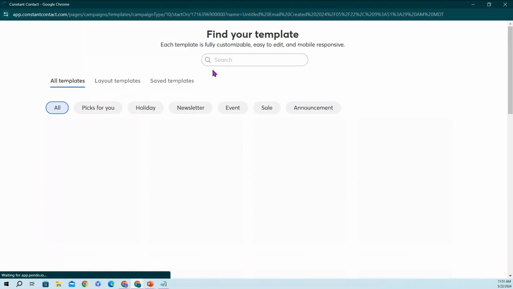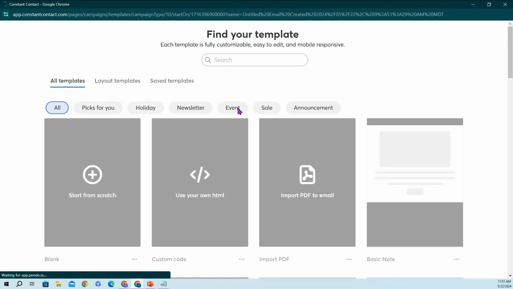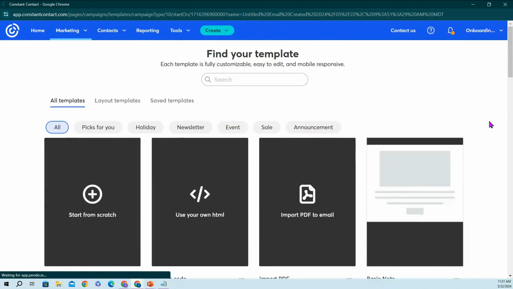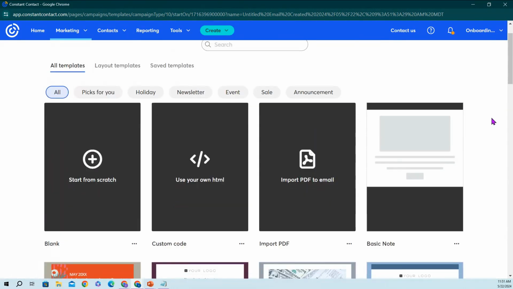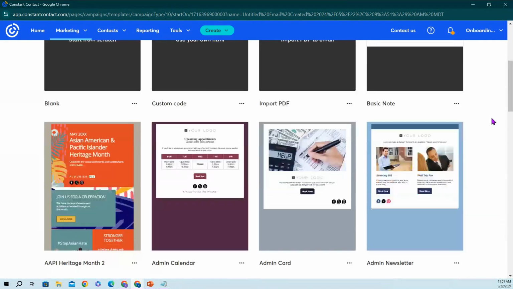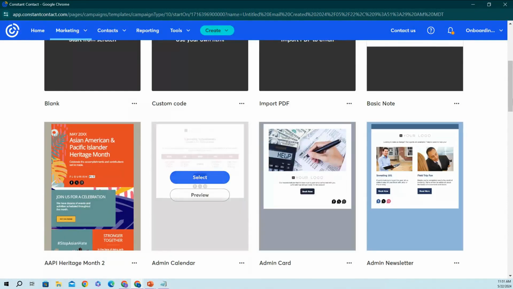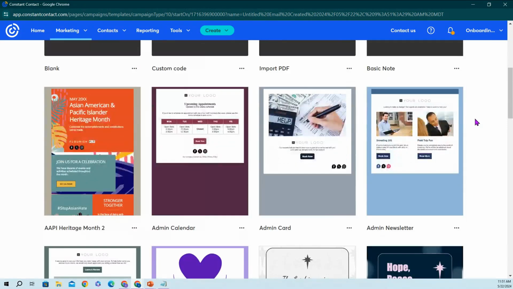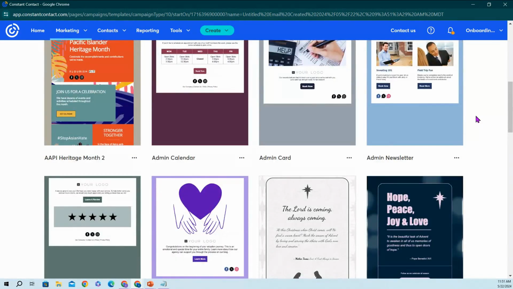And the same thing here. Now you're on your template picker, and you can pick from any of these emails. The one thing I will stress is these emails are all editable. You can change up the colors, change up the layout. Just look for one that you like the look of and work with that.